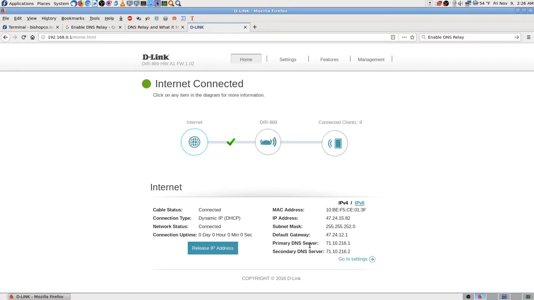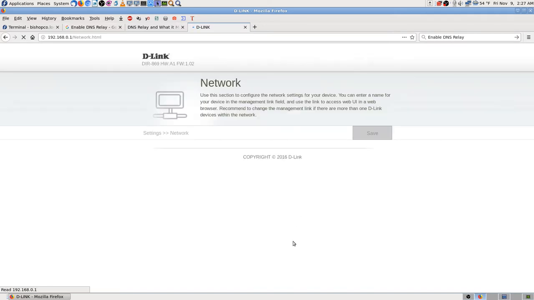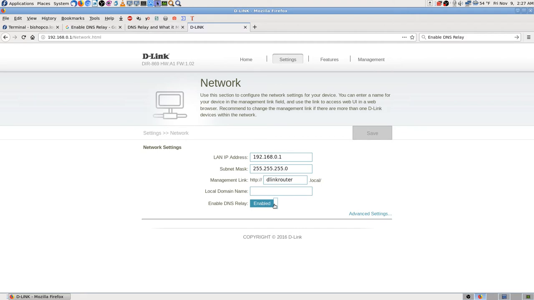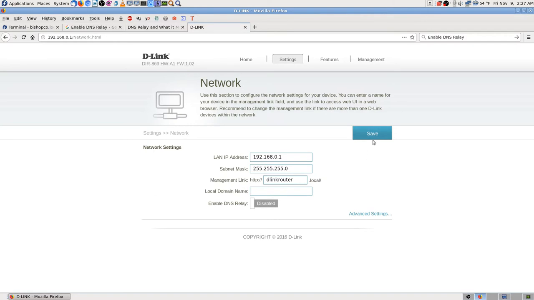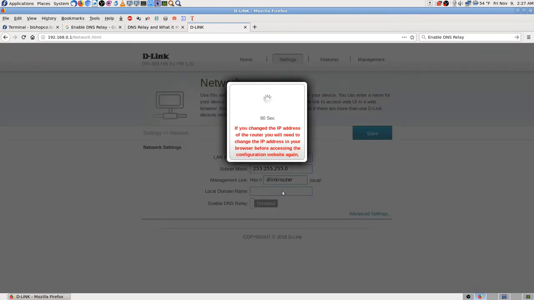So here's my primary DNS server, secondary. That's from my ISP. See? But since I had that turned on, I don't know why I had it turned on. I thought I needed to for some reason. Maybe because I put that in there and I didn't understand what I was doing, probably. Okay, I'm going to disable it. And also, I'm not going to have my local domain in there.